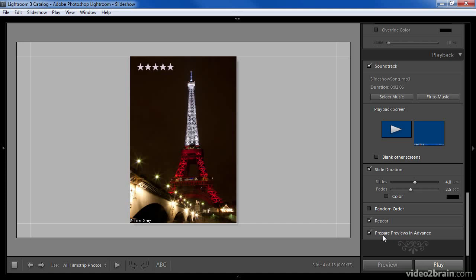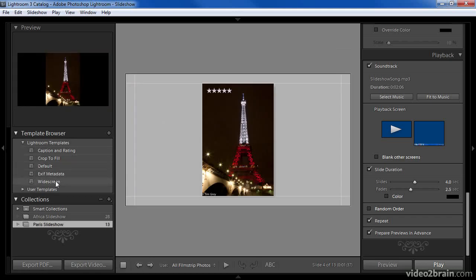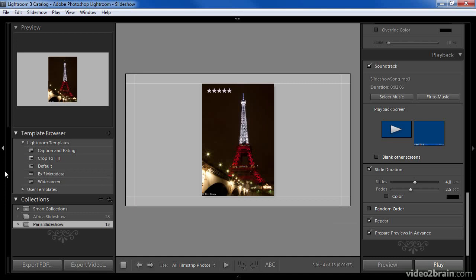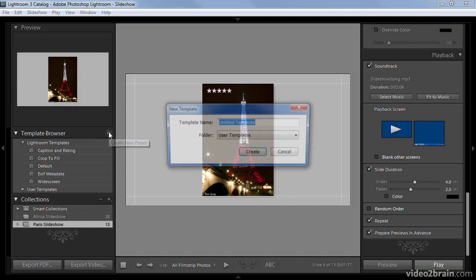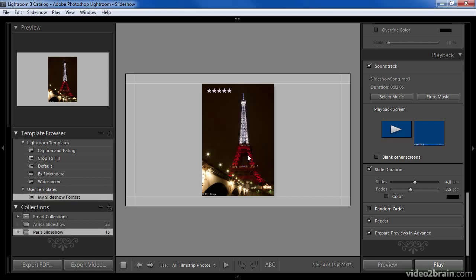Once you've configured the slideshow to your liking, you'll probably want to save that as a user template so that you can easily use that layout in the future. So I've brought back the left panel and I'll click the plus button associated with the template browser. I can then type a new name. For example, I'll just call that My Slideshow Format, and click Create. That template will then be saved in the User Templates section by default.